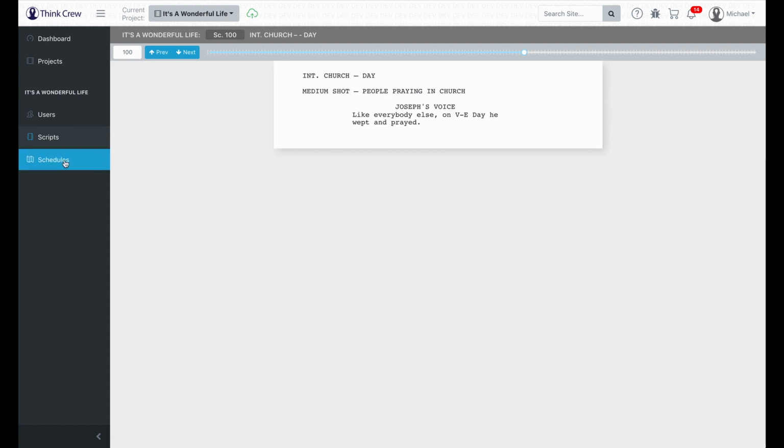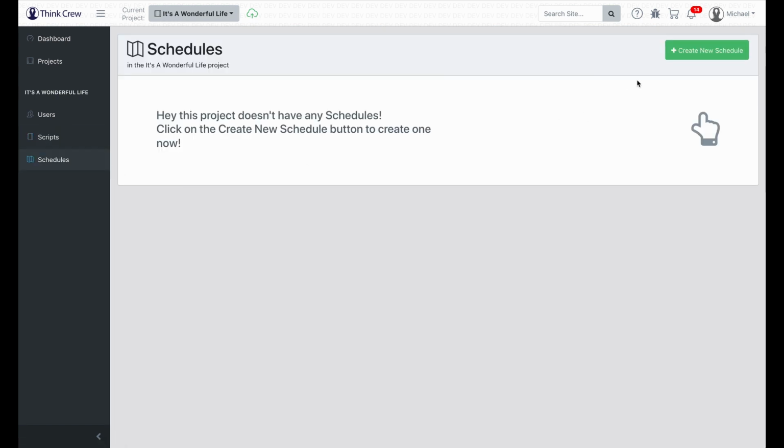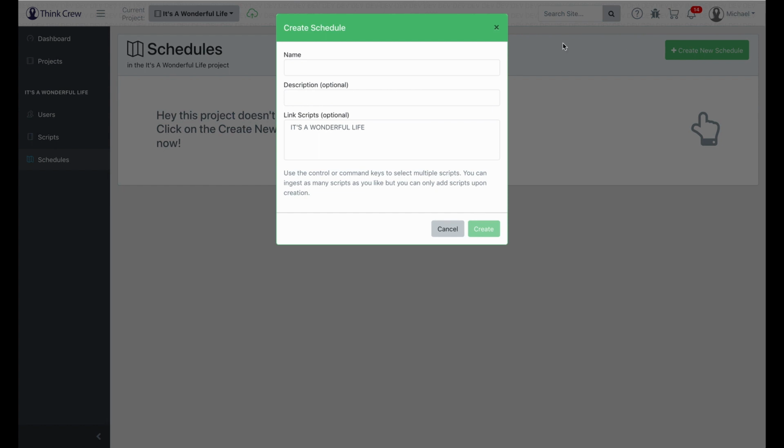Next, let's jump over to schedules. We're going to go ahead and create a schedule and link it to that script. So the process for doing that is the same as it was before. Click on Create New Schedule. I'm going to give a name to this schedule. We'll skip the description and we can link this script that we just uploaded into this schedule.